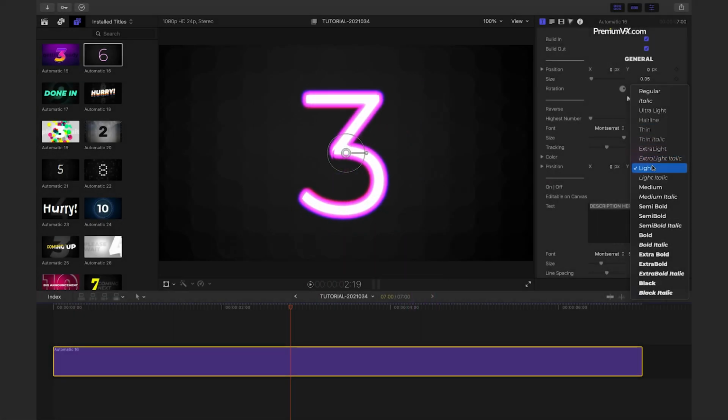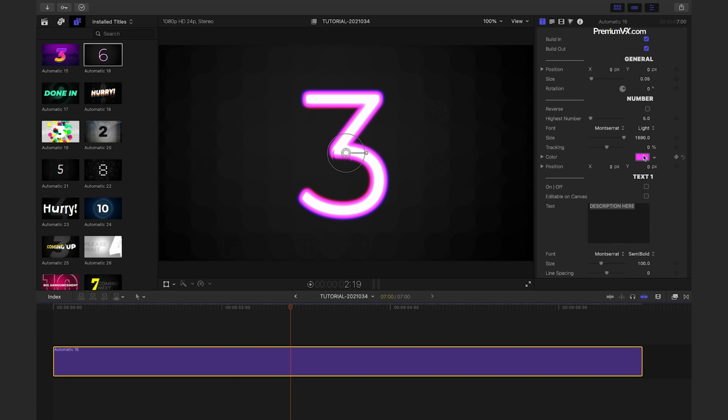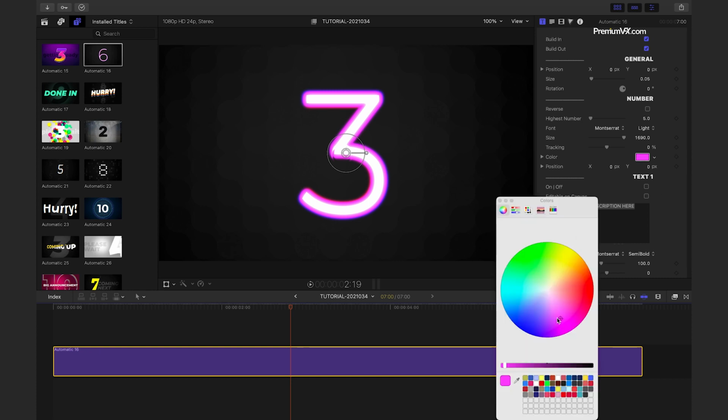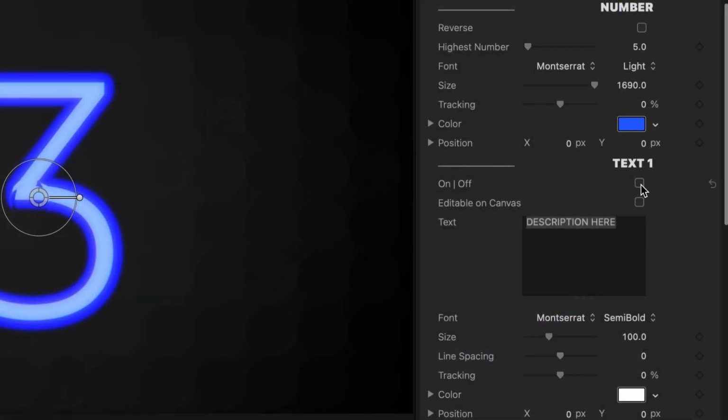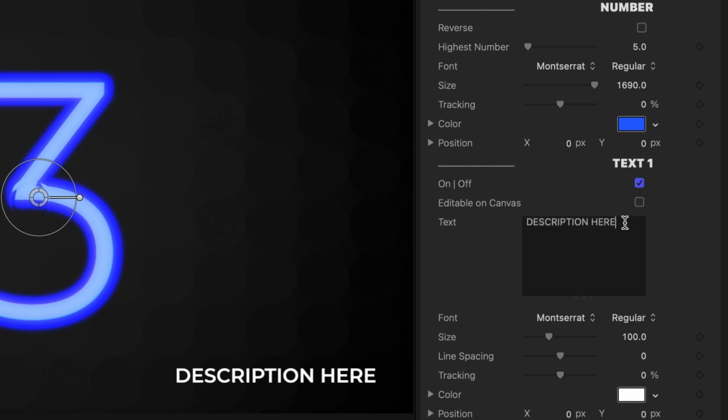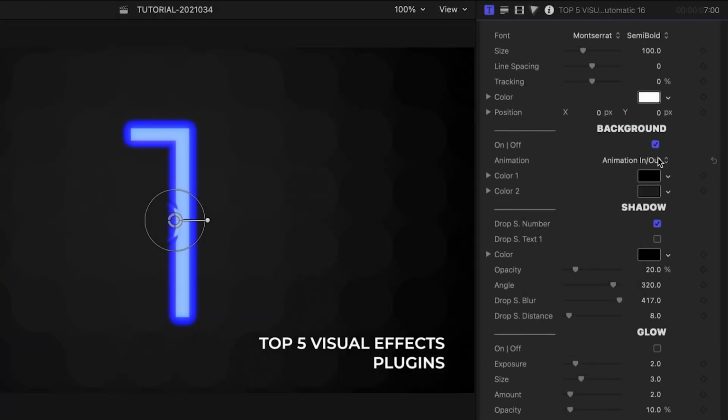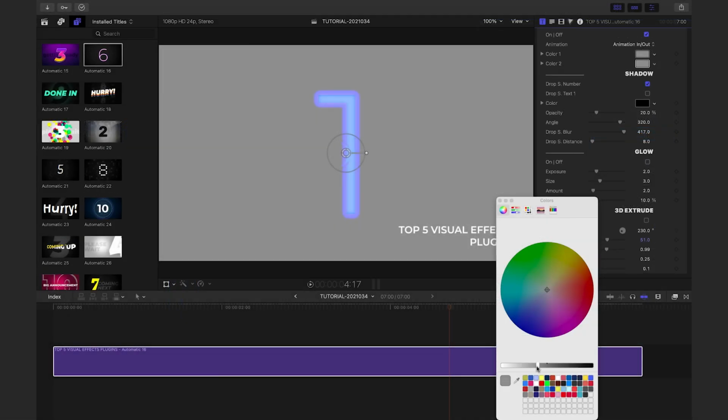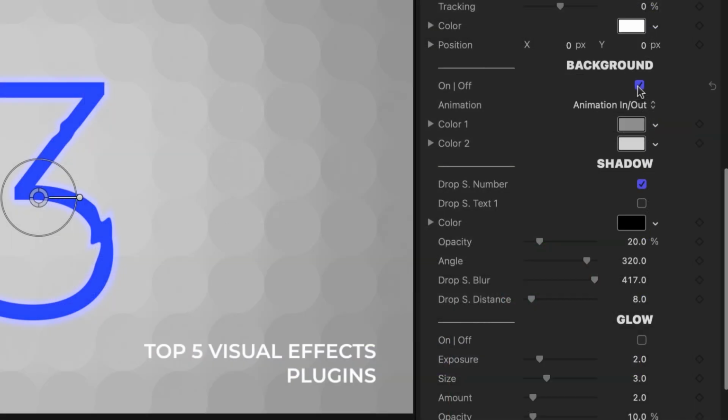Next, I have complete control over the text attributes of the numbers and the color. There's an optional supporting text field that I can turn on and customize. I have different animation toggles for the background and color controls. Here, you can also turn it off if you'd like to composite this graphic with other footage.